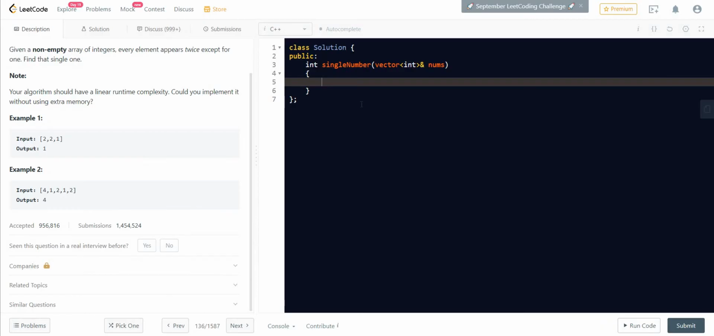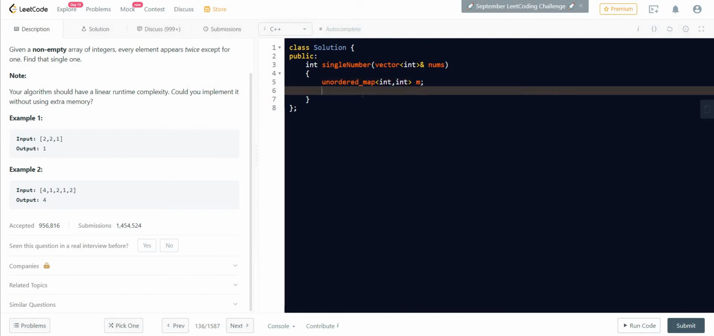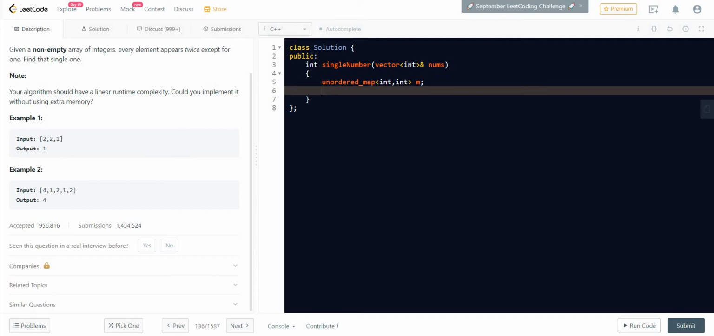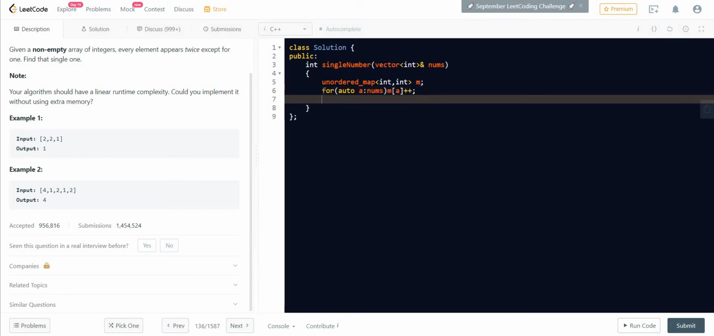So we are going to use an unordered map. It will be of type int, int. The basic characteristic of an unordered map is it can store any value in big O of one time, and it can search any value in big O of one time. So we are going to select numbers from nums and simply store them and increment the count corresponding to those numbers.